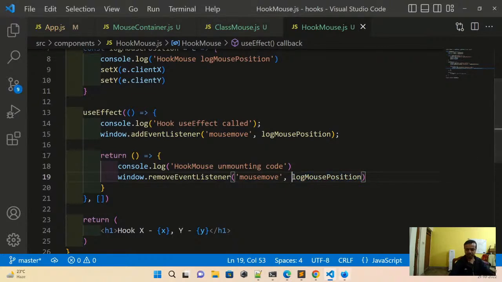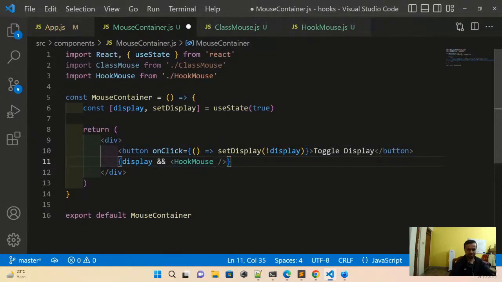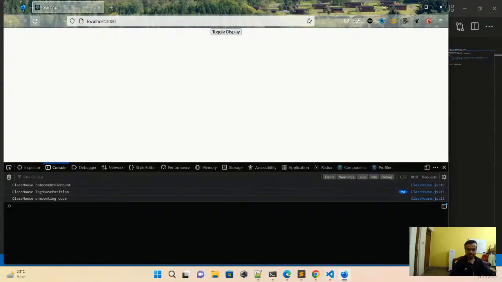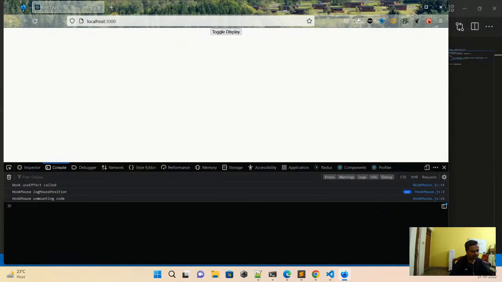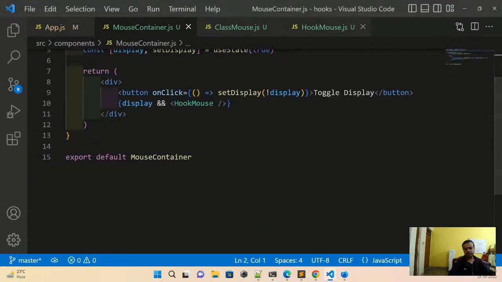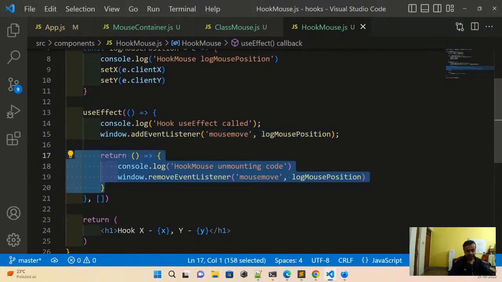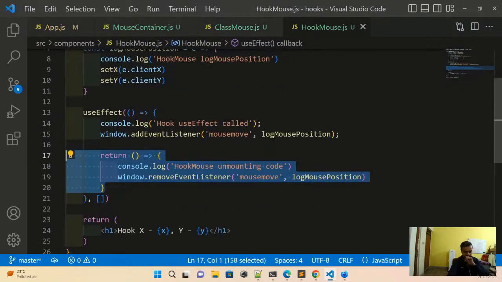Okay, so I didn't show the issue there, the issue is the same there also. So with hook mouse, I'll save it, come here and refresh it. Hook useEffect is called, it is coming. The moment I do a toggle display, it will go away, hook mouse unmounting code, and it will not come here. So this is how we do it in the hook also. Inside the useEffect, we have a special kind of return, which means it is the componentWillUnmount kind of code. So now we have done this also.